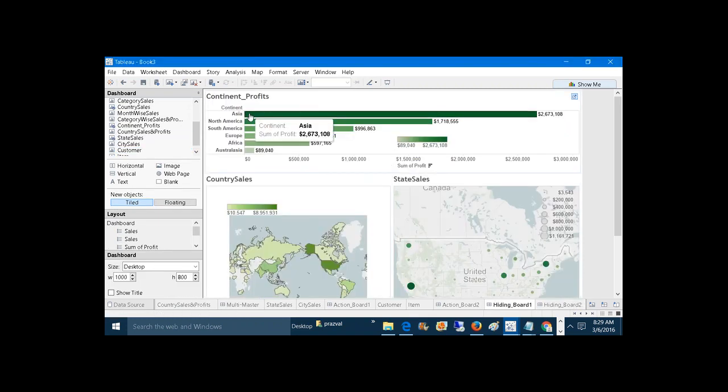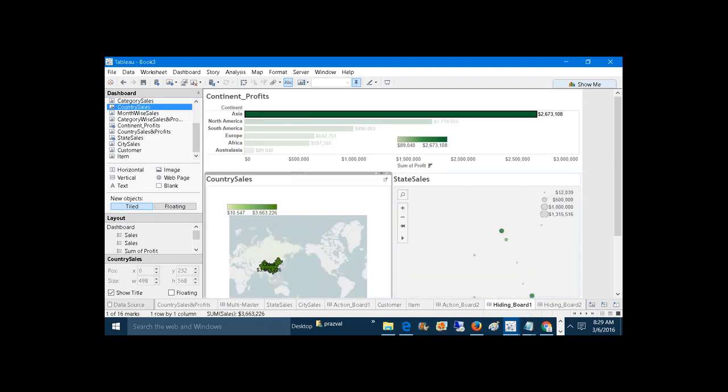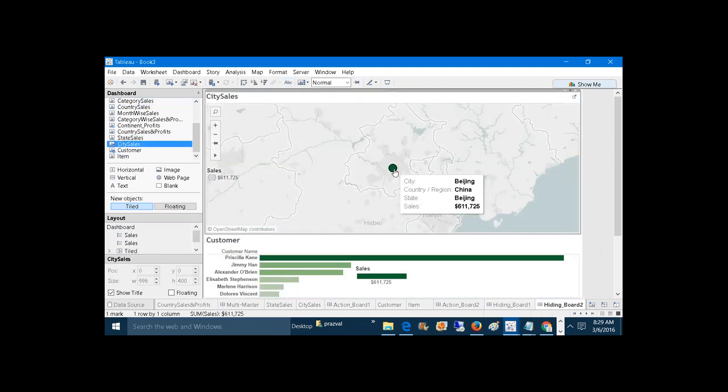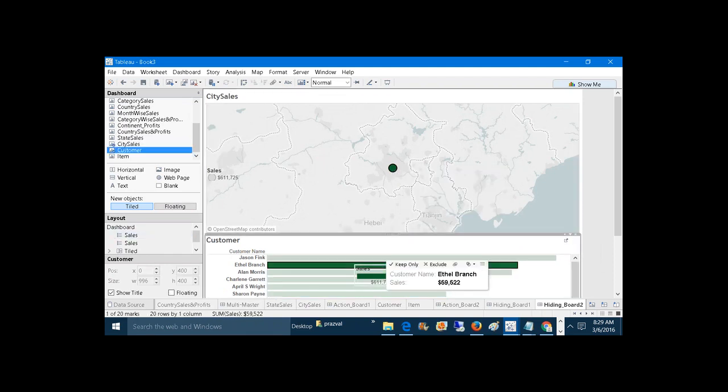Select any continent, showing us countries under it. Select any country, showing us states under it. Select any state, showing us cities under it. Click on any city, showing us customers under it. Here along with this I want one more requirement, one more output.